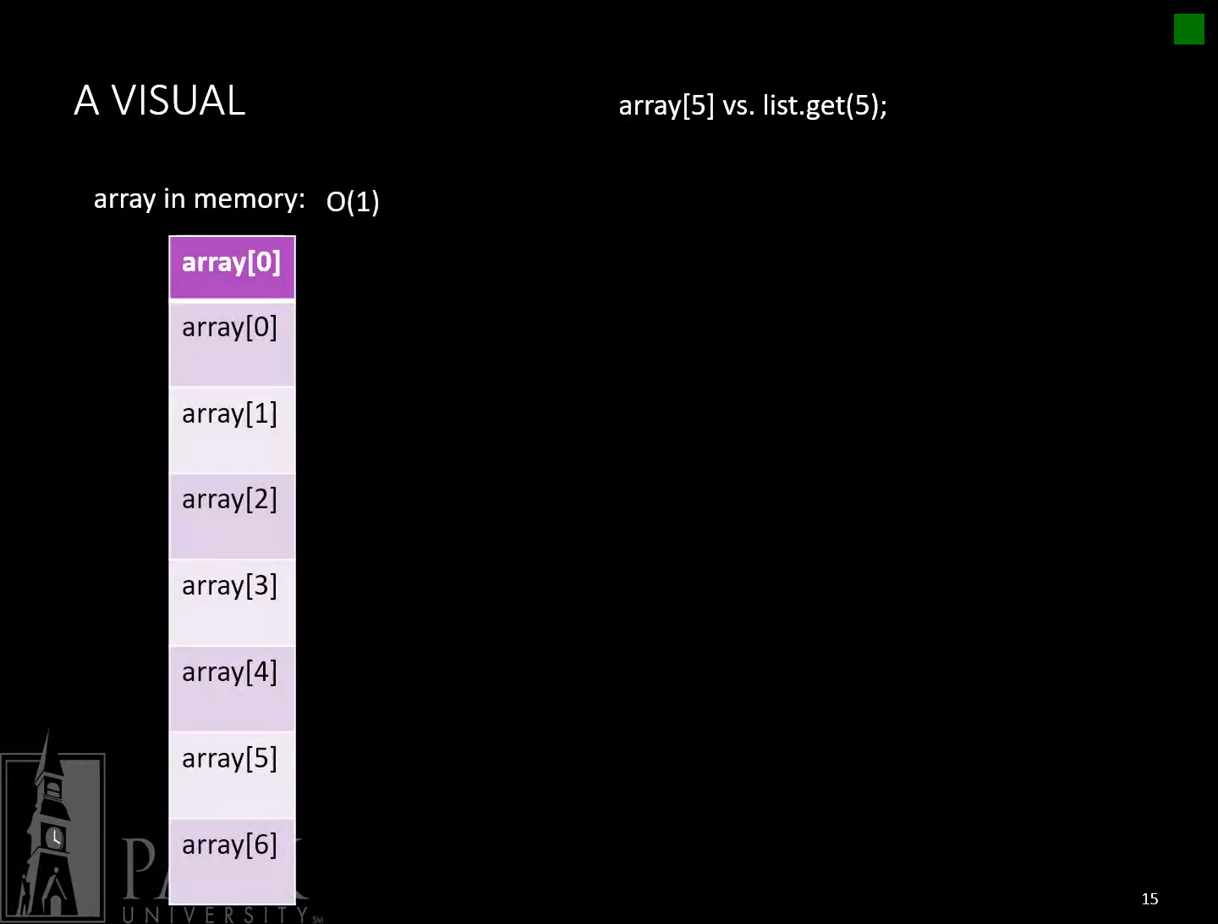So let's take a visual look at this, comparing an array to a linked list using big O notation. We're looking at array index 5 versus list get position 5. As you've seen from the previous slide, accessing an array element can be done in constant time, right? So we have big O of 1, and any of those positions we can get with one operation.